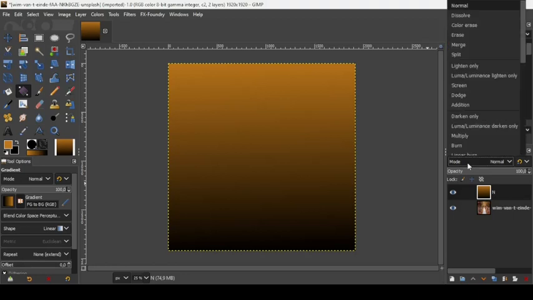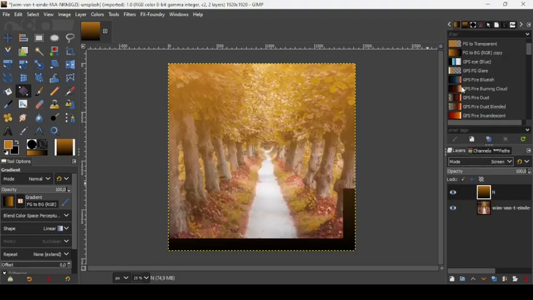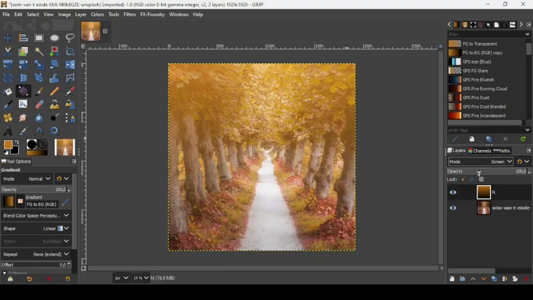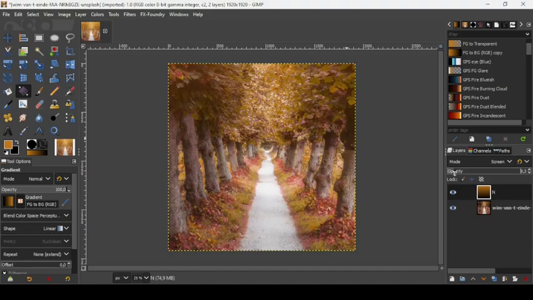And now let's change the blend mode to screen. So here, as you can see, it's too much, and now we just need to reduce the opacity. So here, I think it's okay. If I hide the gradient layer here, you can see the before and after. So I think here it's okay.